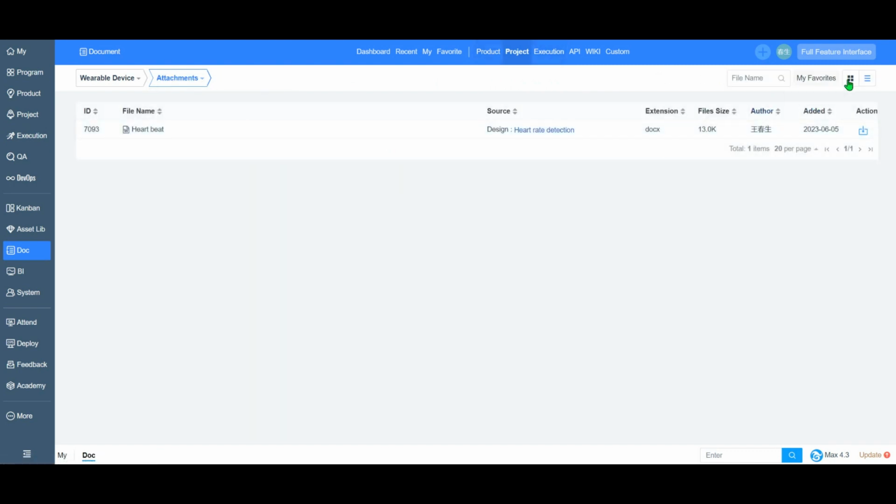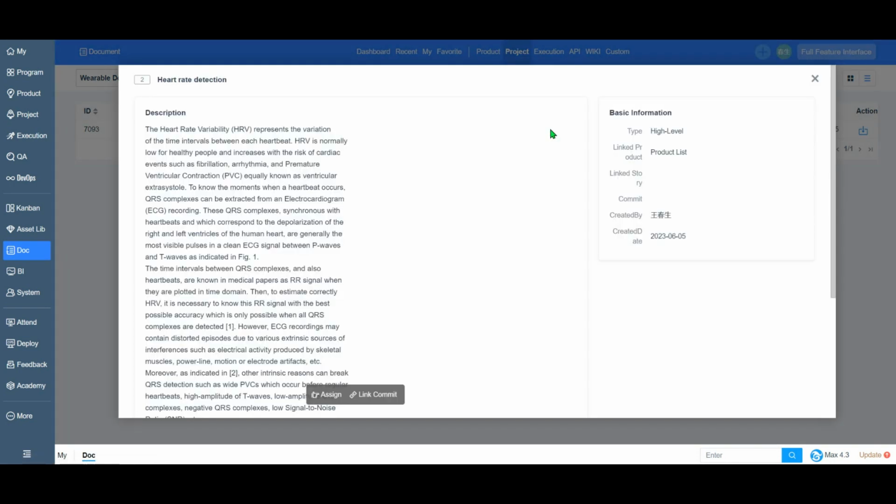There are 2 ways to view the document attachments, card and list. With both views, we can easily check the name, source, extension type, size, author, and creation date of each attachment, as well as directly download them. By clicking on an attachment source, we can view the detailed content of the document it belongs to.